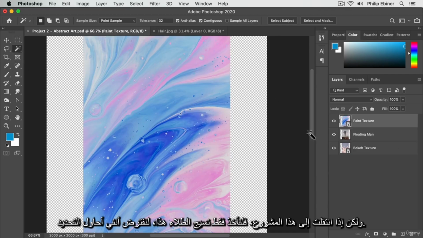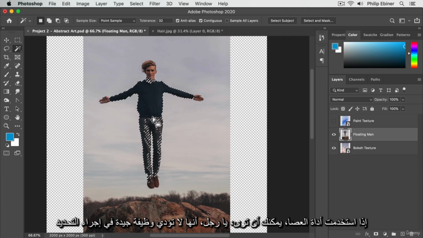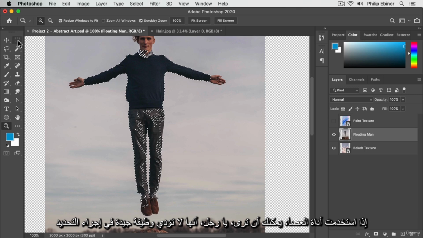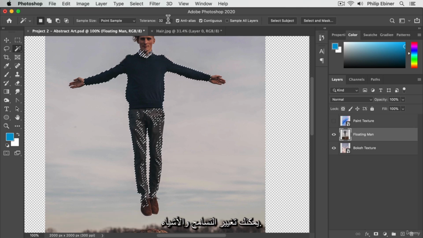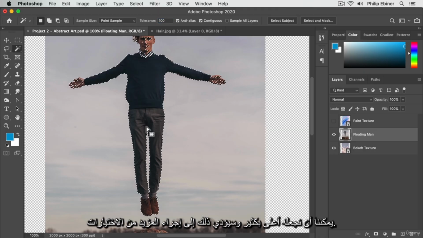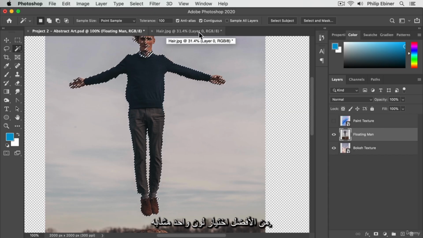Say I'm trying to select, or let's just do the floating man. Say I'm trying to select the man himself. If I use the wand tool, you can see, man, it doesn't do that good of a job at making the selection of the subject. You can change the tolerance and things. Say the tolerance is a little bit lower. It's going to select even lower similar colors. We can make it a lot higher, and it's going to make more selections, but it's not a great tool for selecting a specific subject like a person. It's better for selecting like one similar color.